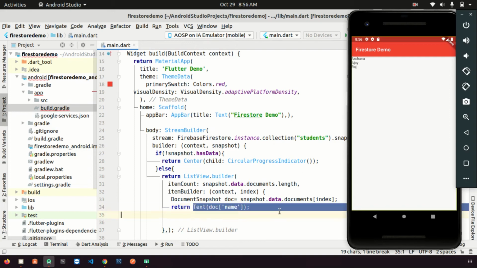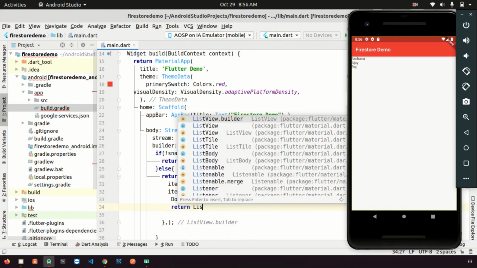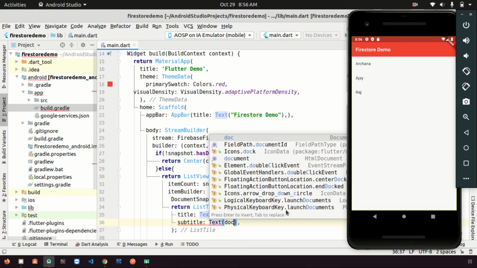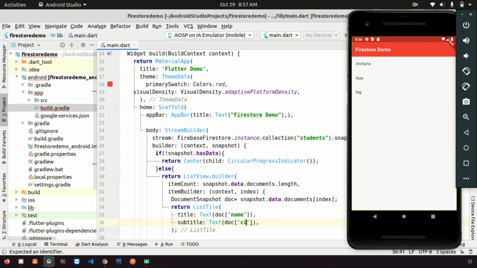So instead of returning this text, what I can do is use a list tile. In list tile we will see more options like title, text, doc name. Fine, subtitle, then I can give the text one, doc, and I can give city. Fine, so we are getting city now.